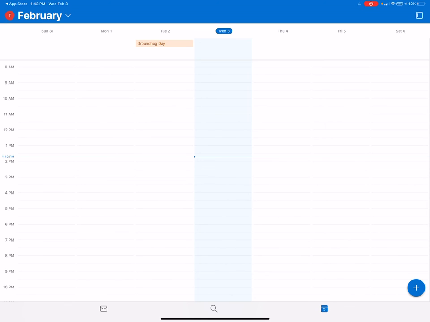So this will conclude this tutorial. This is to set up your Outlook Office 365 email on your iPhone or iPad.